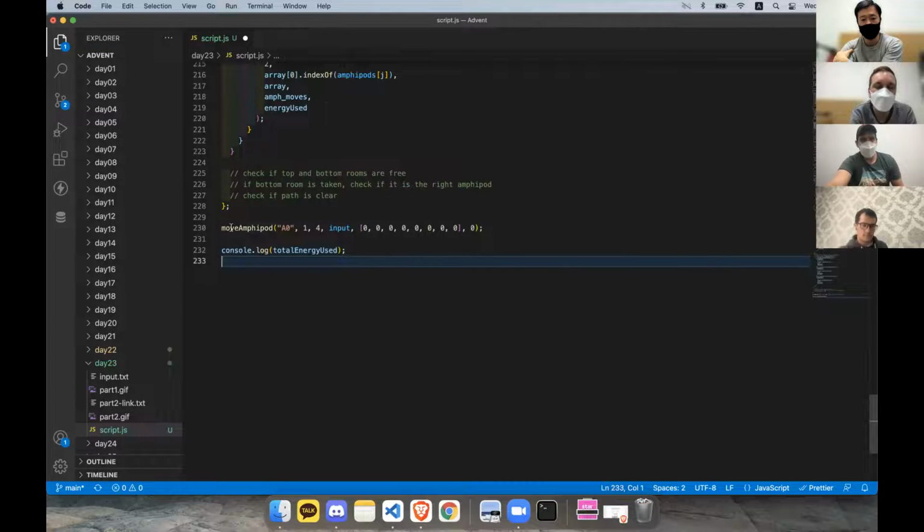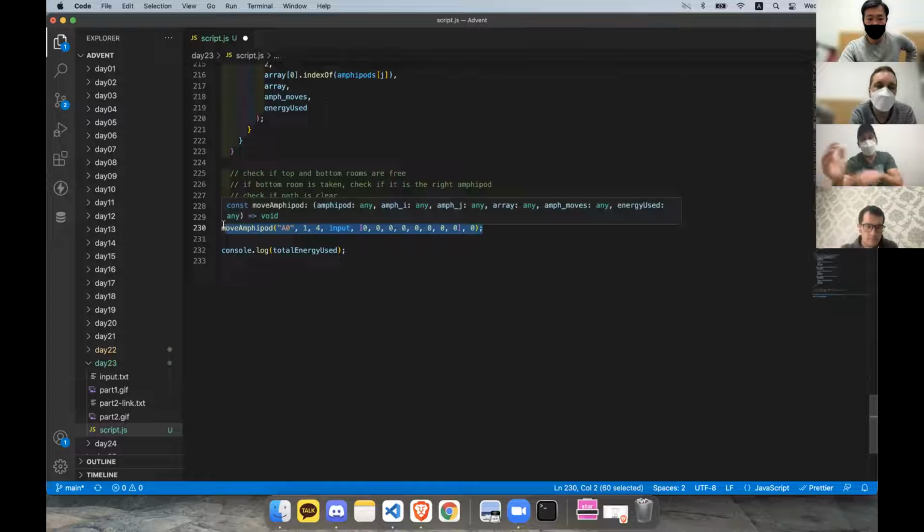And then I need to update this one later too, because right now I'm only calling my initial function with my A0 amphipod. I need to update this later to call my initial function with all of the possible amphipods, the guys who are at the tops of their rooms. So I'll just have to loop through that row, and if it's an amphipod, I'll call this function with him.